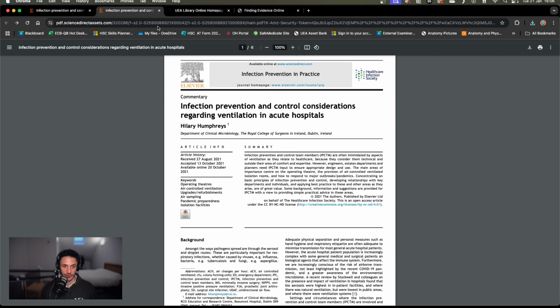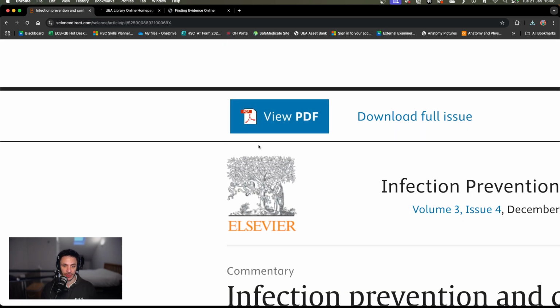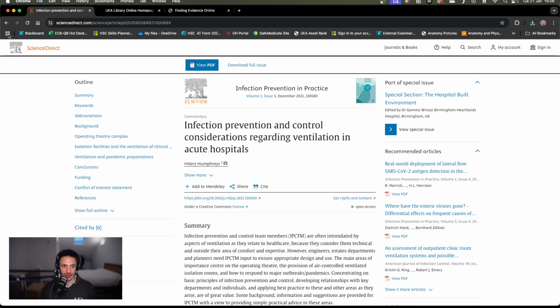Now, on some websites, you might not have the direct access. So if you don't have the direct access for whatever reason, if you can't click that PDF, it might say, for example, you need to pay for it. Please don't pay for it, because the university has already bought licenses to many, many providers. And my advice would be, if you are in a situation where you have to pay for it, then don't use that source.